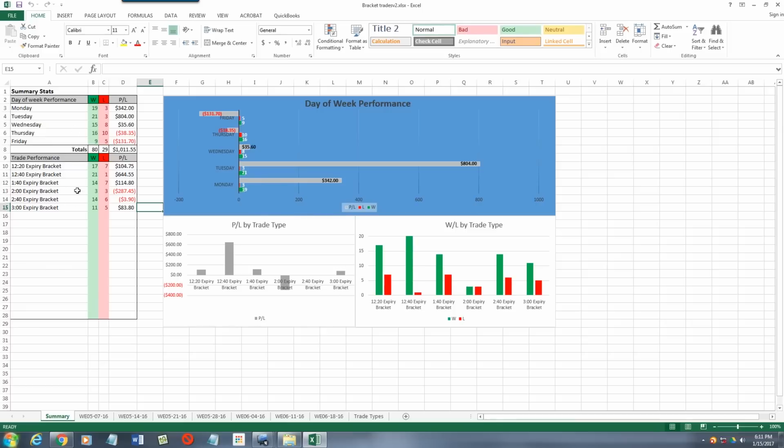Then you can get a little more granular, or just a little more detail, on the side here that has it broken down by P&L, dollars and cents. So like I said, it's nice to have two different ways to look at maybe the same data.